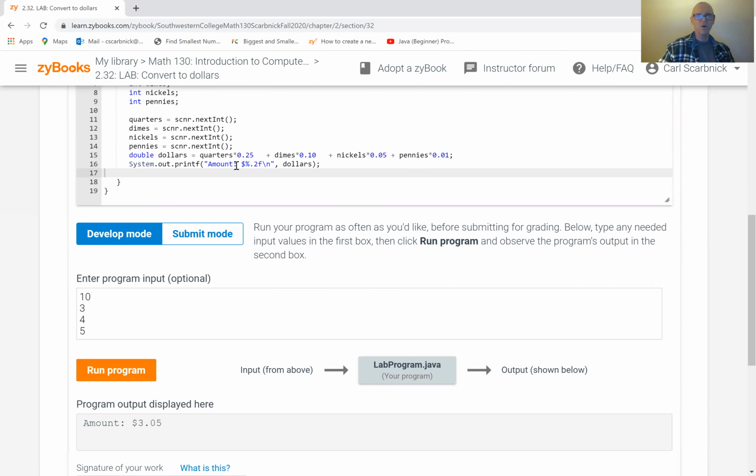After amount, we see the colon, and we see the colon here. Then there's a space and a dollar sign. We see that. Now we don't see that 0.2f in the output. What it does is print out the amount stored in dollars, which in this case is $3.05. And because of that 0.2f, it guarantees we're going to get 2 decimal places of accuracy.